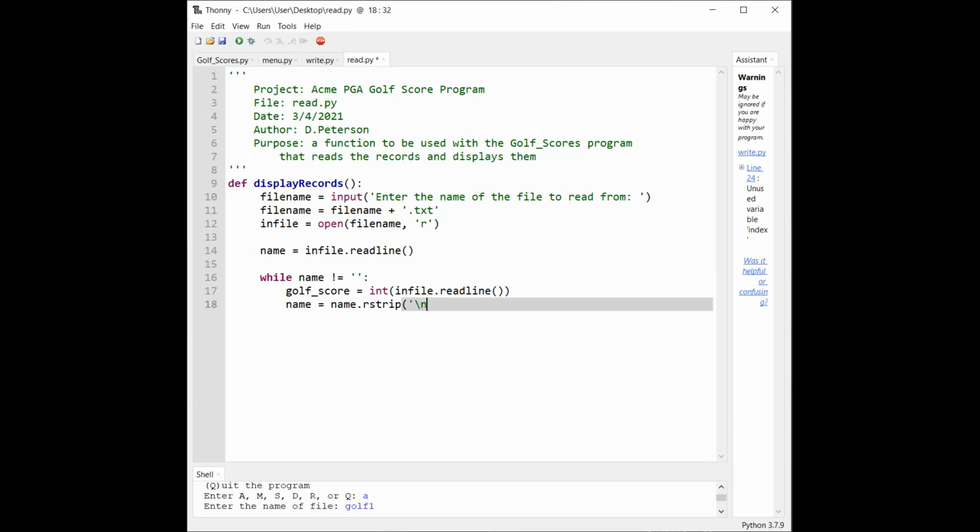Get rid of that. Strip, r-strip. That's right. Okay. And then we'll go ahead and print the name of the player. And then we'll print their golf score. Yep, that's right.